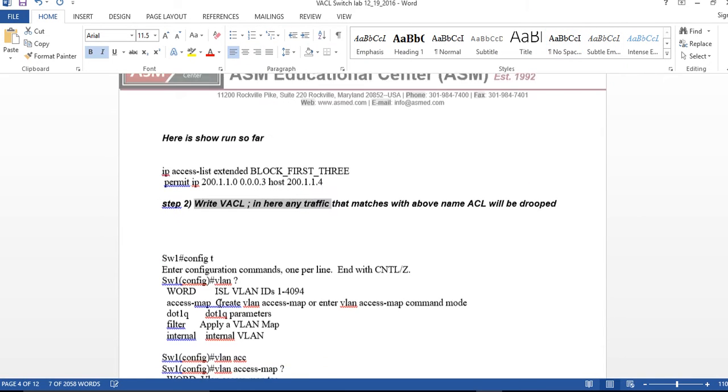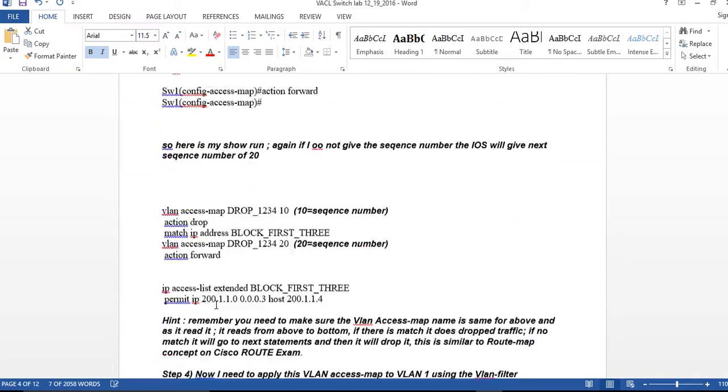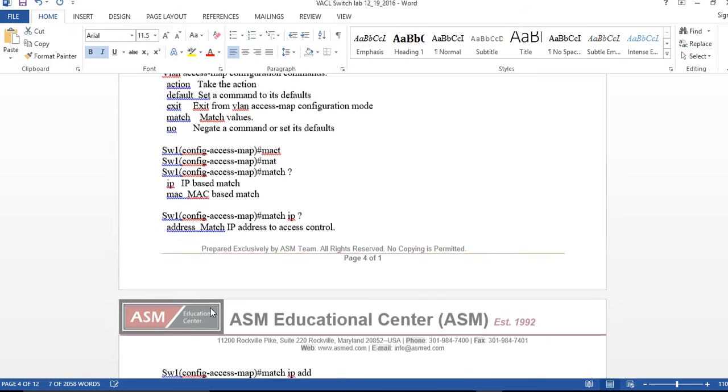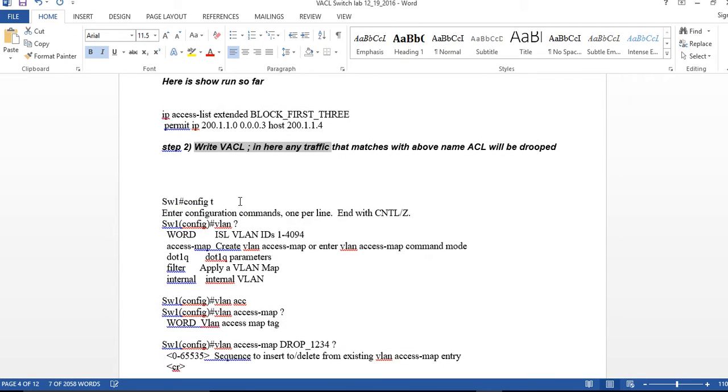So that's why I've done that. That's step 1. Step 2. You go down. Okay. All right. Now what I'm gonna do, step 2, is right. So this is my show run right here. Step 2 is write the access map. In here, any traffic that matches the above named access list will be what? Dropped, because that's the thing.